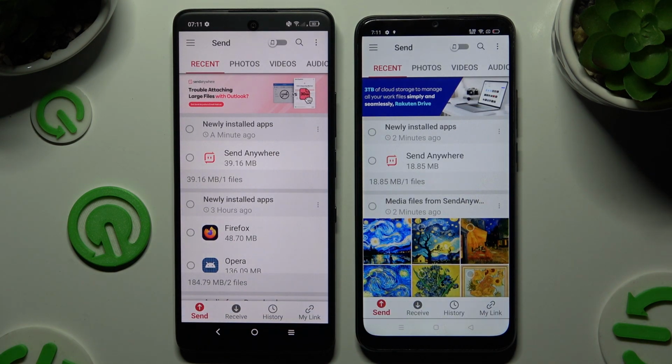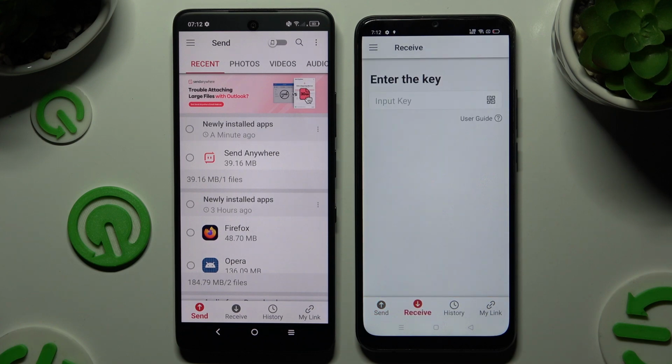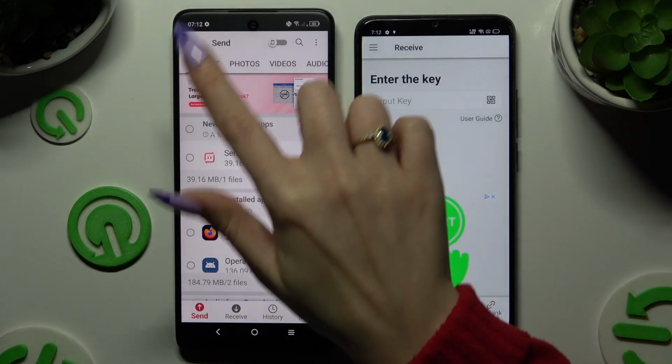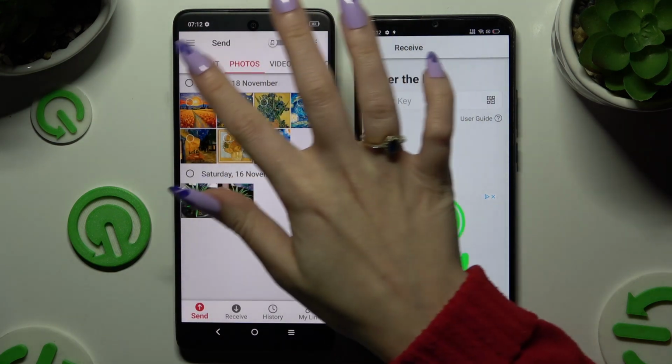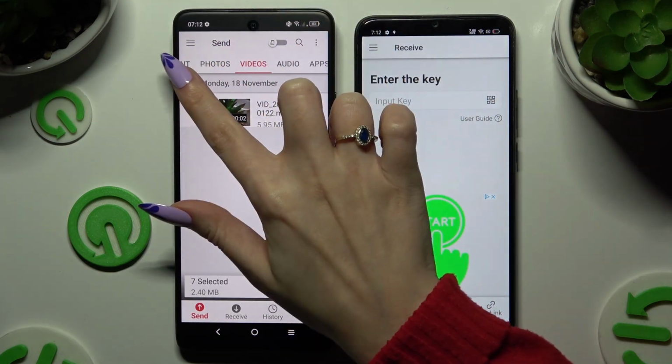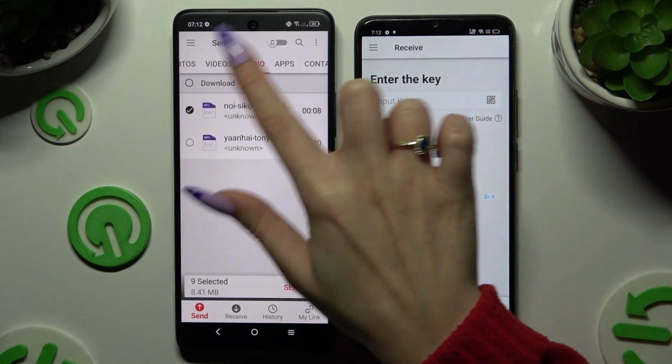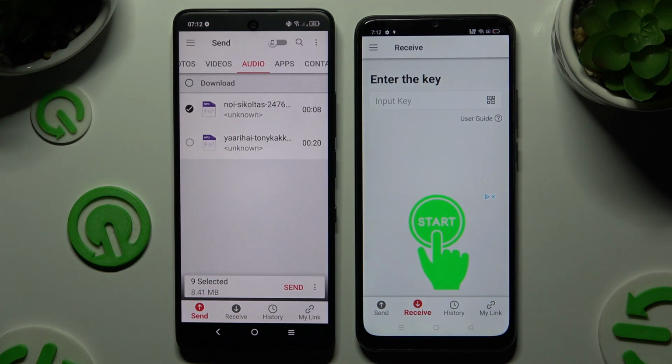When you finish with all of that, choose Send at the top left corner of TCL and Receive right next to Send at the bottom of an Android. Then go back to TCL to use all of those categories at the top and pick all of your files to transfer. I will go with only a couple just for example.